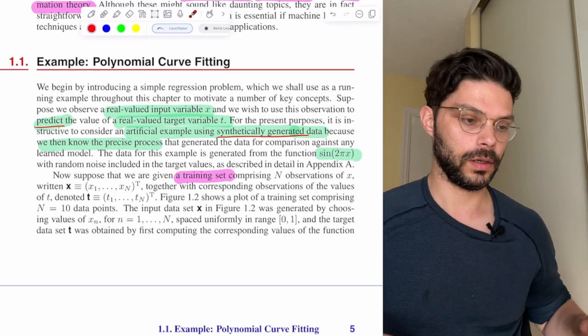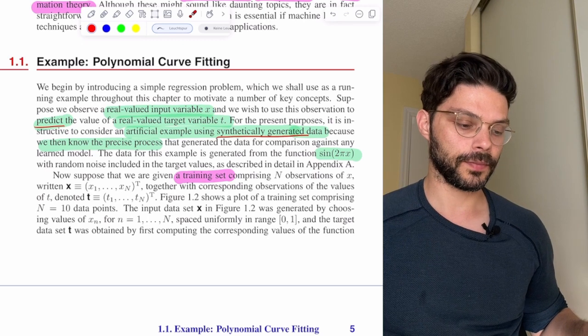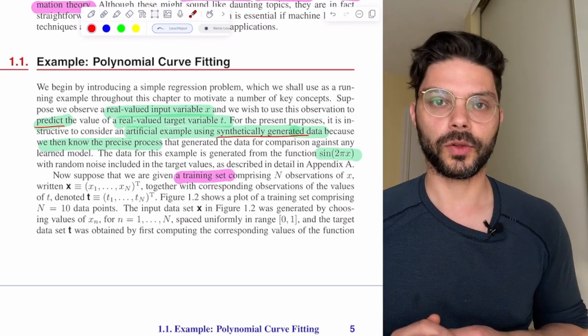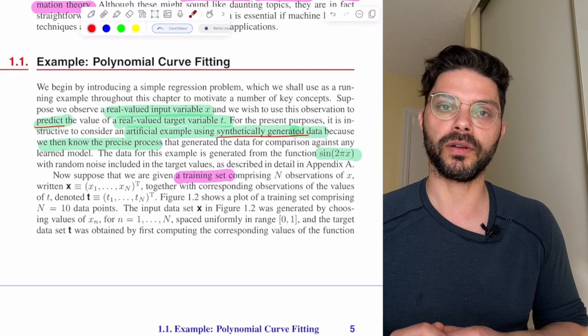Okay, all right, let's get started. So, we're going to be talking about section 1.1, which is on polynomial curve fitting.